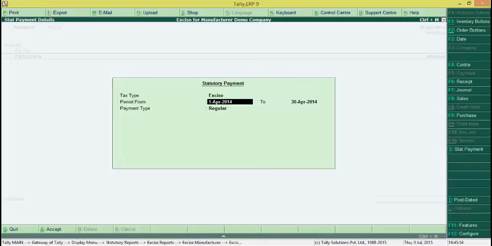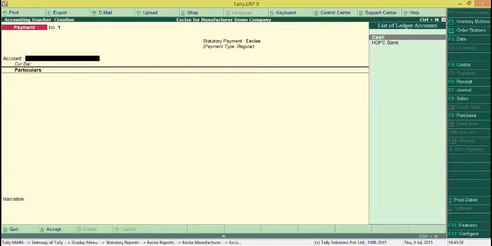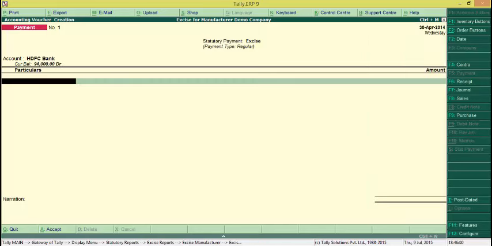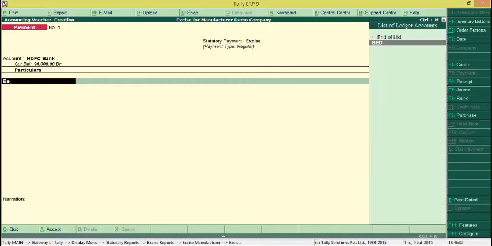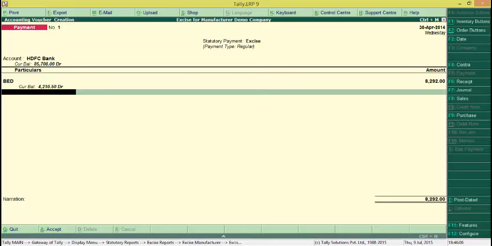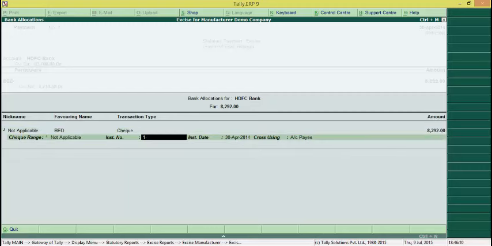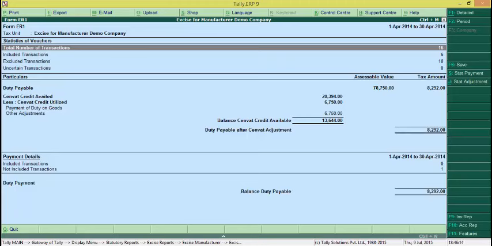When we click on this, we will specify the period for which we want to do the entry. Let us select a bank from which we are making the payment and the excise ledger. Tally has automatically picked the amount that is due for payment, and we will enter the relevant details here. Let us enter the cheque number and we'll save this entry.